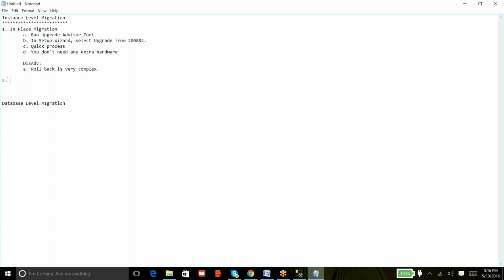So the other way we can do is side-by-side migration. As it sounds, it's side by side. We already have a 2008 R2 instance server running, and during the entire migration, we are not going to touch that 2008 R2 instance. It will be up and running and it will be accessed by users.